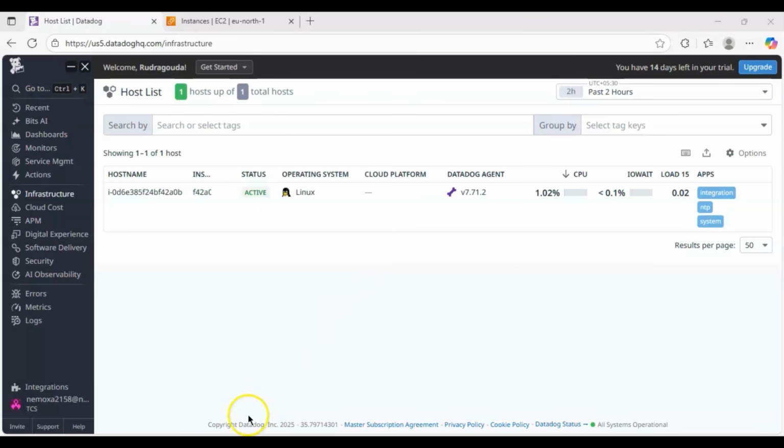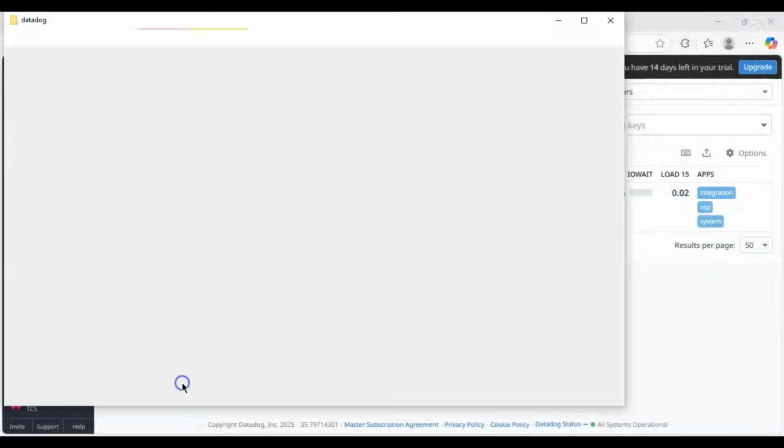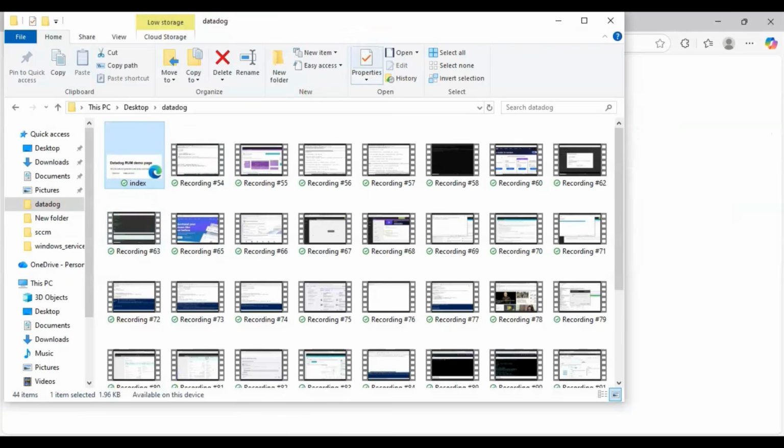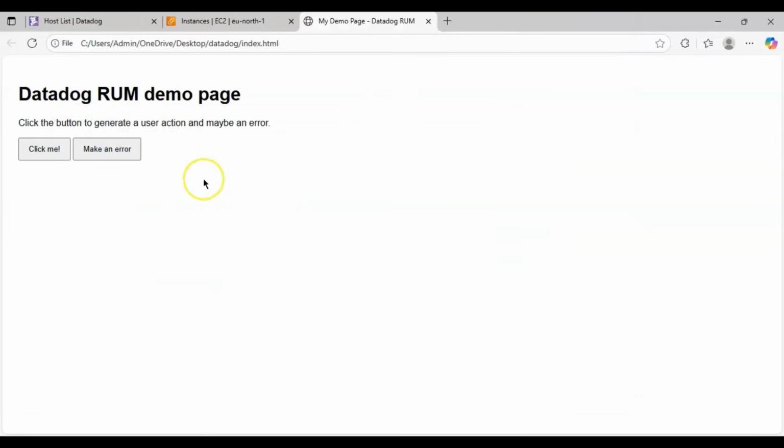For demonstration purposes, I have created a small HTML file. Let me go to the file explorer, right? If I double click on this index.html, it will open in the browser and it will show the information like this: Datadog RUM demo page and some other information available here.